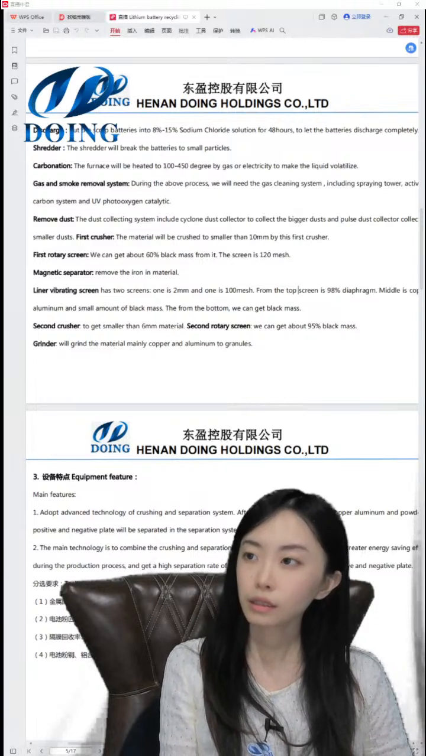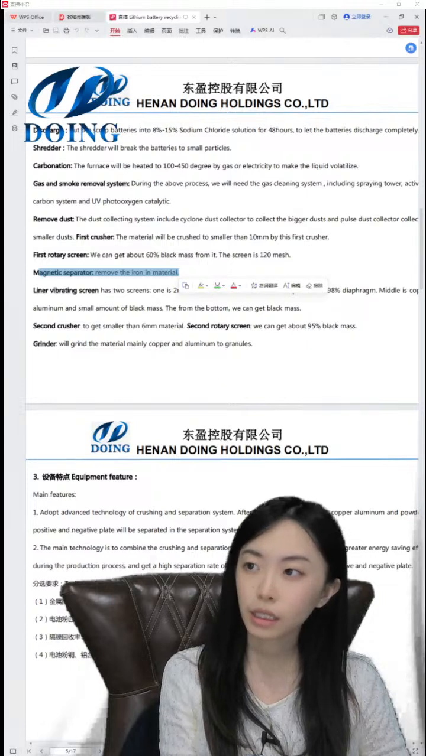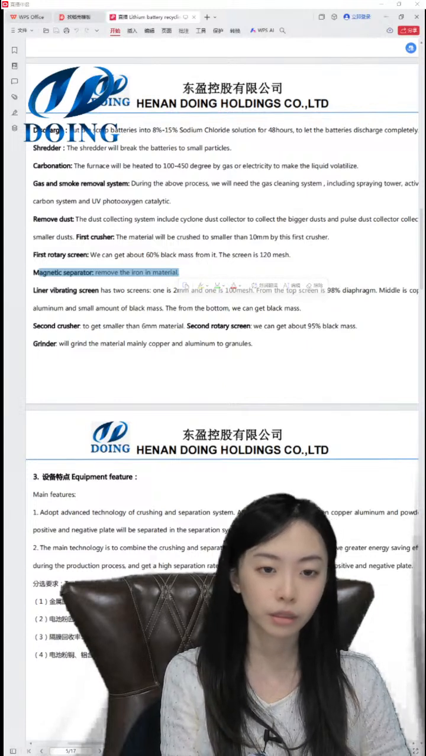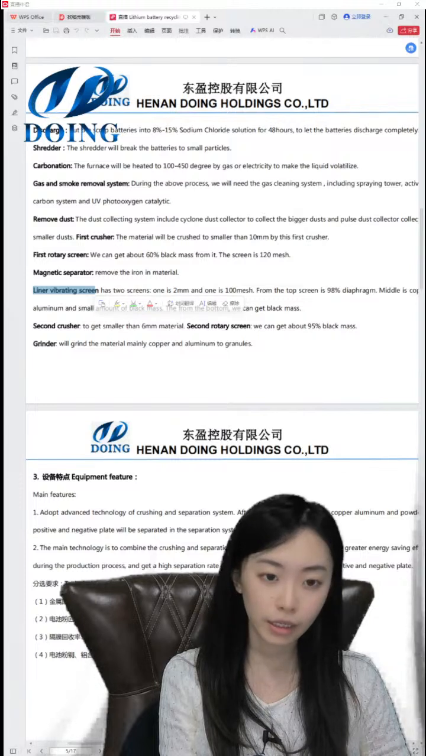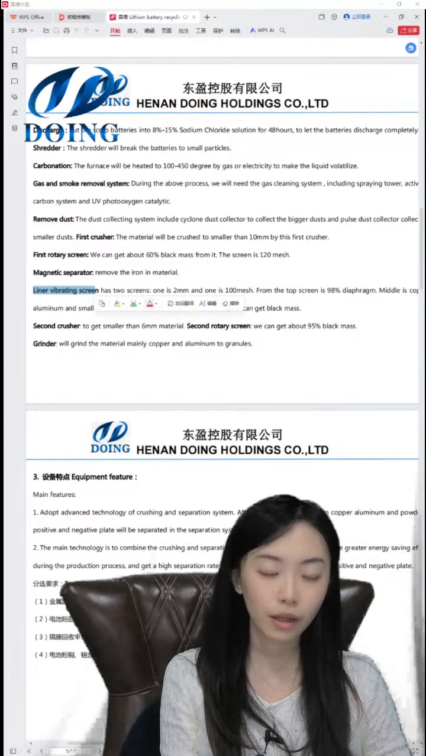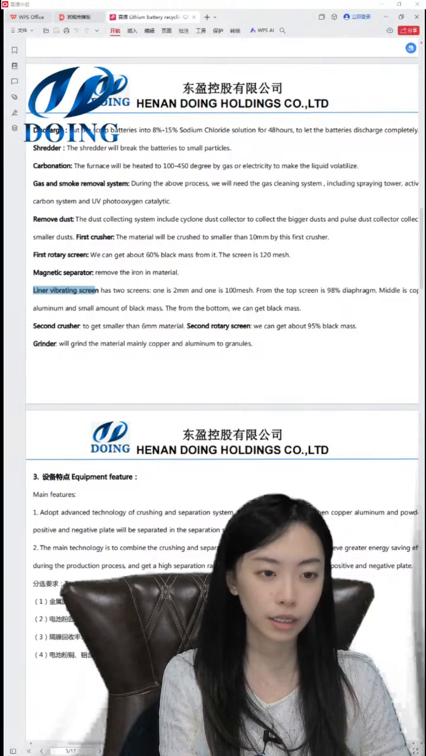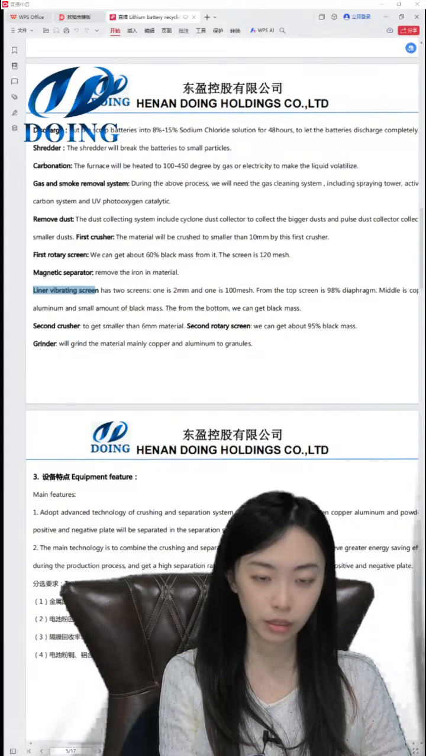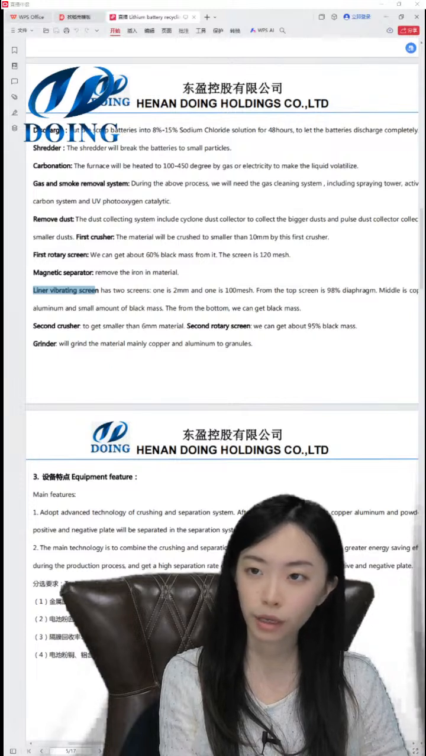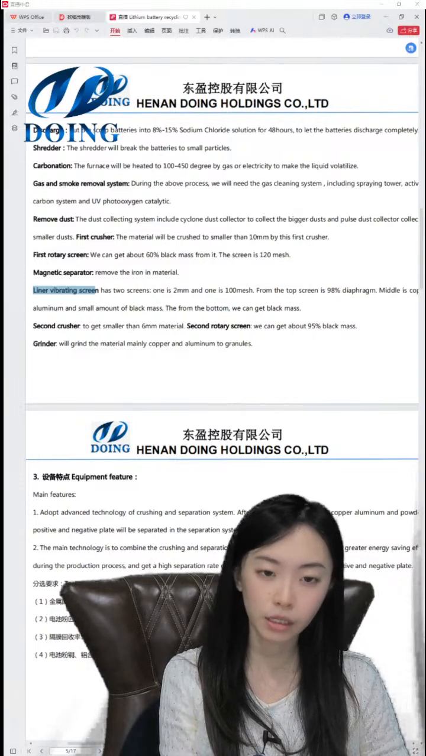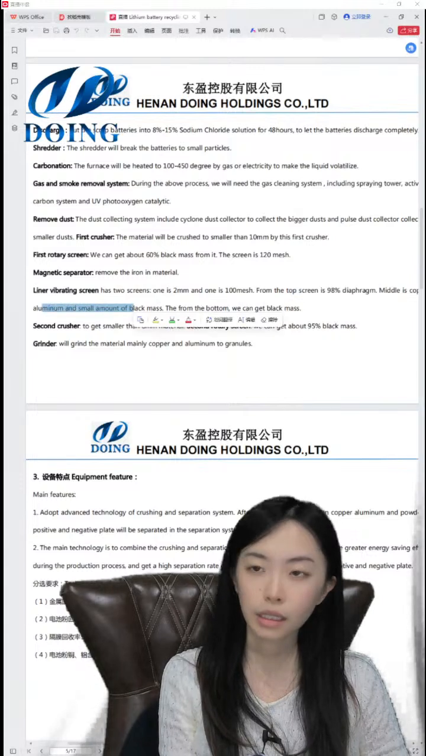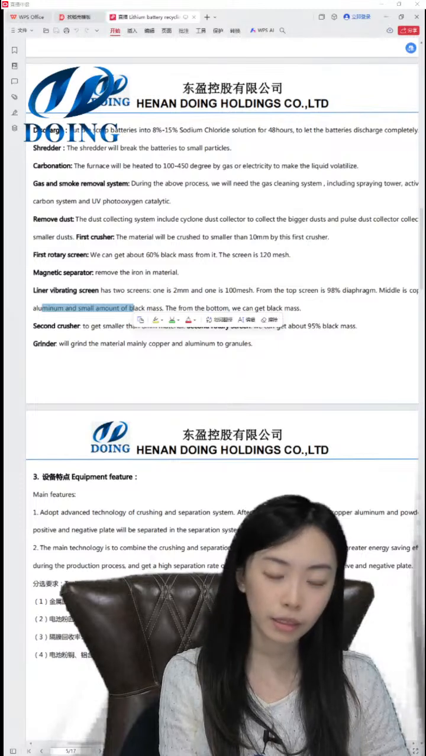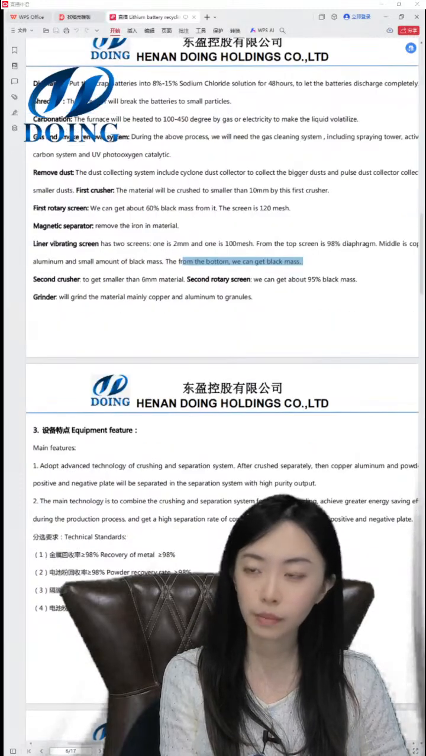Then in the middle is the magnetic separator to remove the iron from the raw material, because iron is much cheaper than the copper and the aluminium. Then is the linear vibrating screen. It has two layers: one is 100 mesh, and the other is from 12 millimeters to 2 millimeters, to separate the diaphragm, copper and aluminium, and the black powder. The first step is the diaphragm, the middle is the copper and aluminium, and at the bottom we get the black mass, just the black powder.